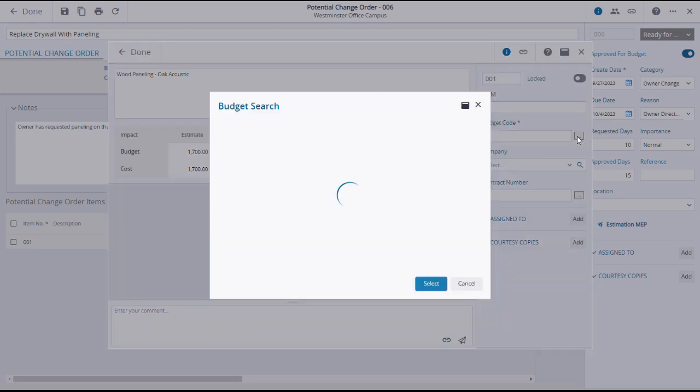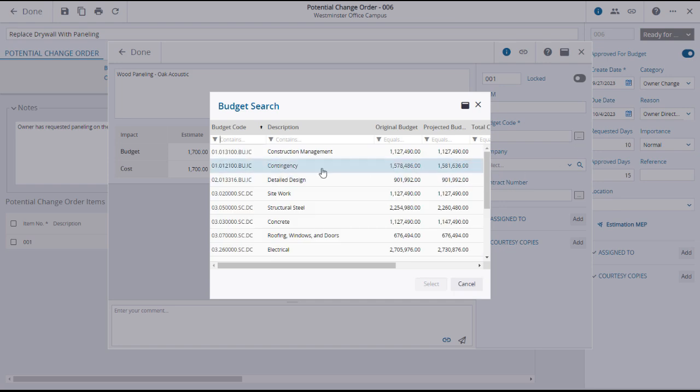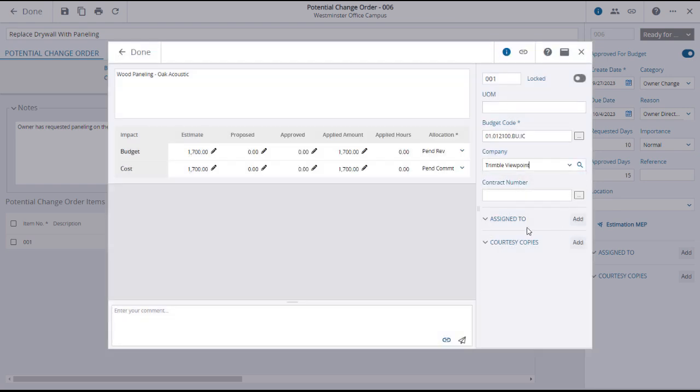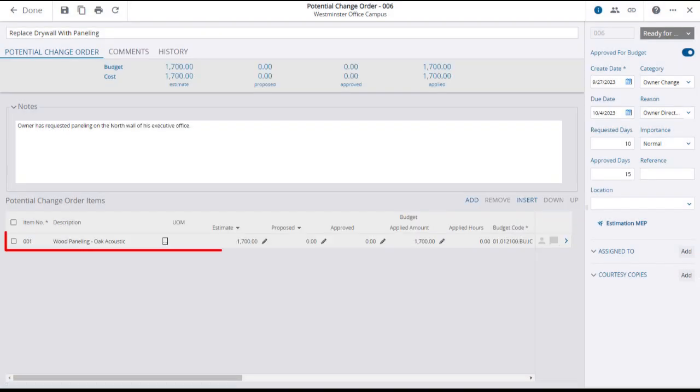Select a budget code, which is a required field, from the searchable window, and select a company and a contract number, if applicable. Enter a comment to clarify if necessary, and when you have made your entries and selections, click Done to close the window and add the line item.